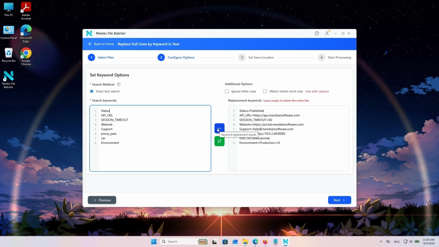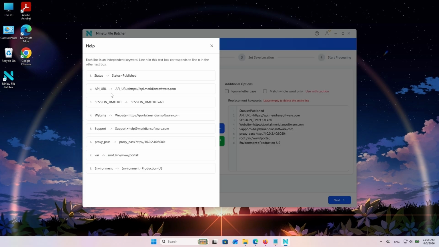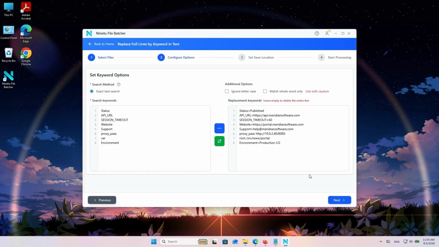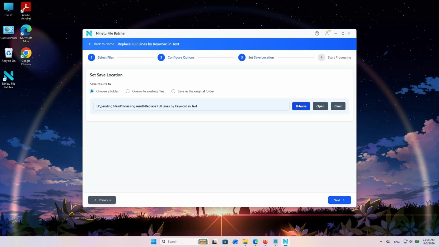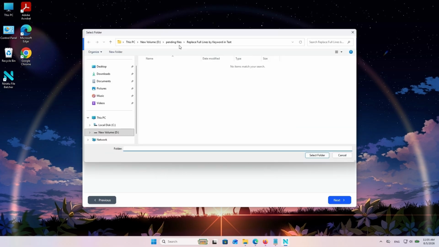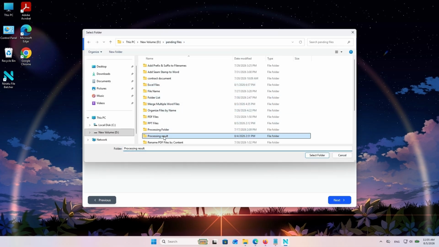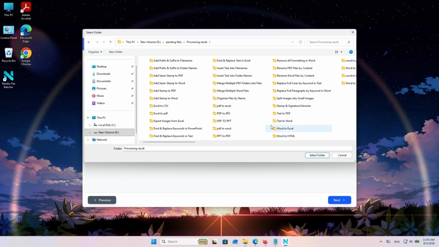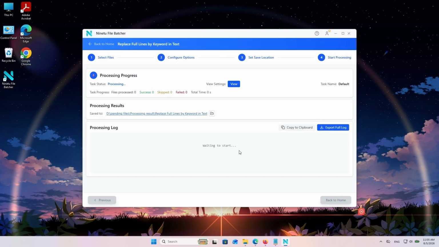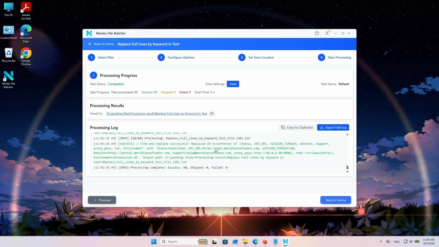Click the Preview button to review the line replacement pairs. Once you've confirmed everything looks correct, click Next to continue. Choose an output folder, click Next, and start the replacement process. The files will begin processing immediately. Just wait for the operation to complete.